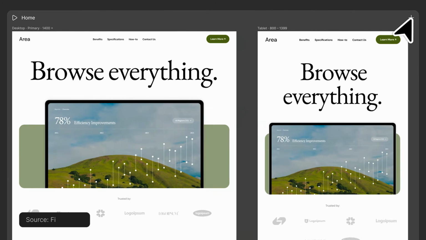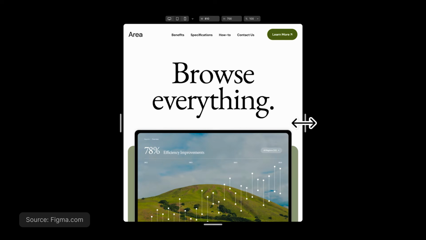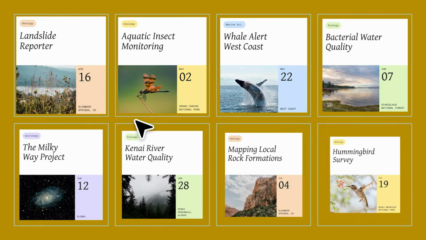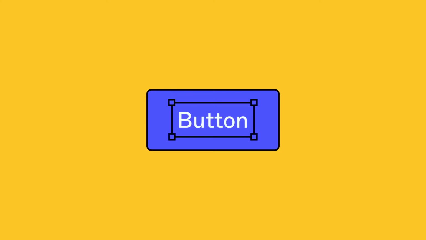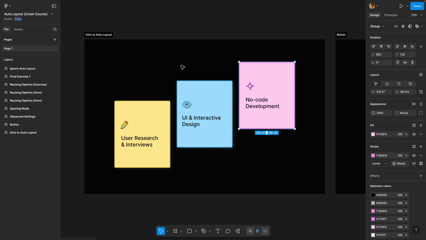In today's video, I'm going to teach you everything about Figma Auto Layout, how to create flexible frames, responsive components, and layouts that adapt to any screen size effortlessly. Let's dive in. First, let's start with what Auto Layout is and why it's so useful.